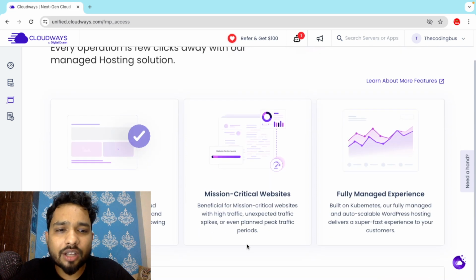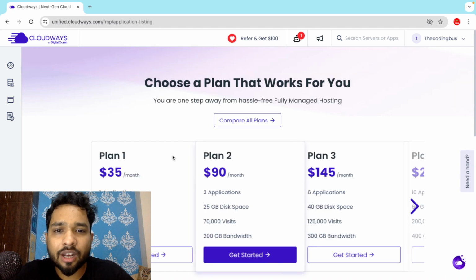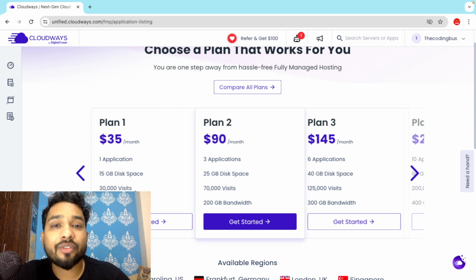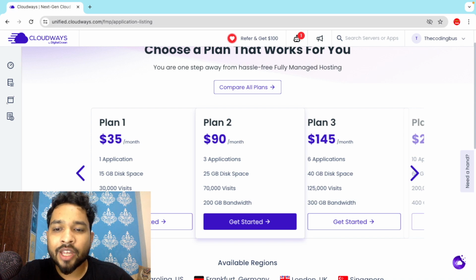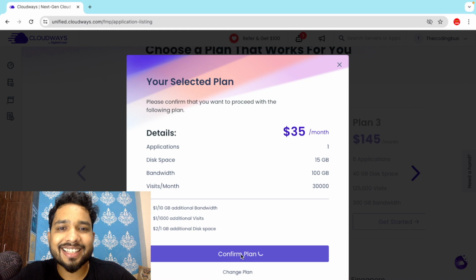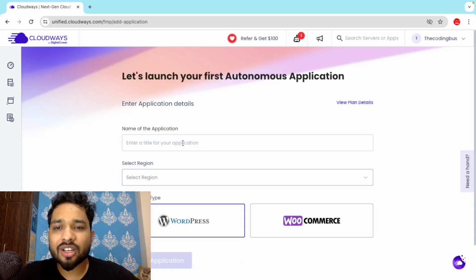Okay, so I'm going to do one thing here. As you can see, this is the plan they have. Let's click on choose plan. They have plan 1, plan 2, plan 3 and a lot more. As you can see here, using this first plan, we need to pay $35 a month, for one application, 15 GB disk space, 30,000 visits and 100 GB bandwidth. I'm going to choose this one and click on get started. Now I'm going to click on confirm plan like this, and let's start this. Now, as you can see here, let's launch the website.